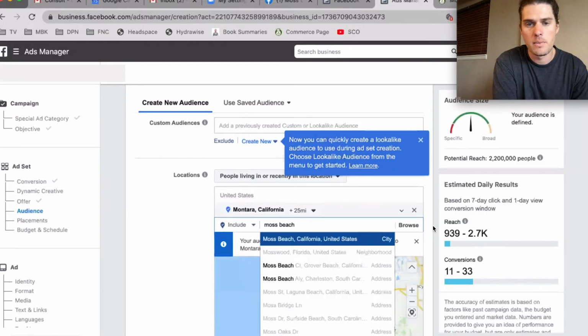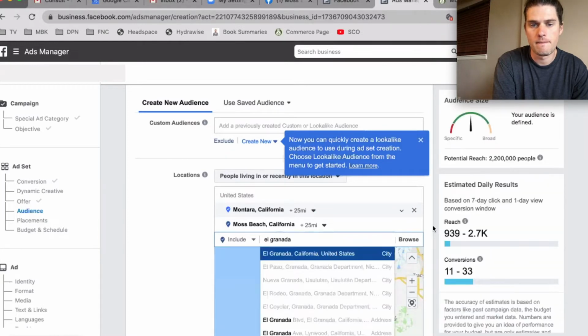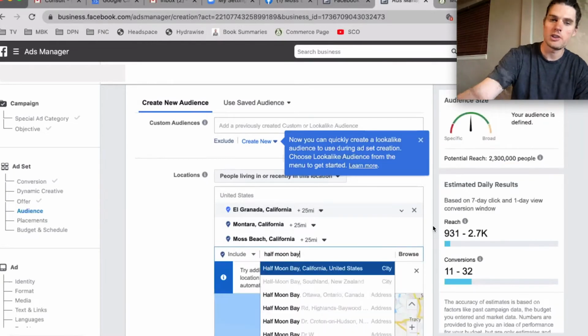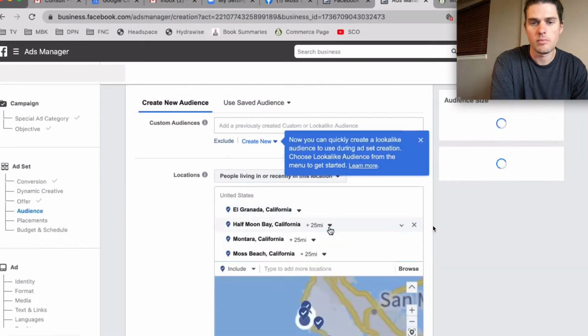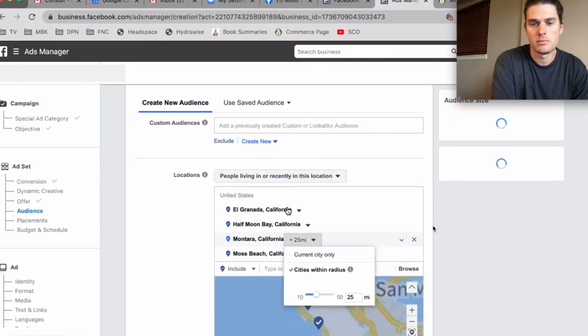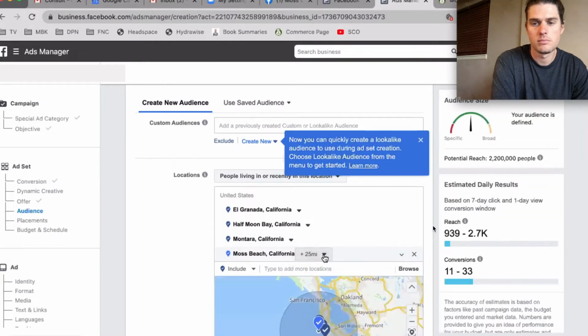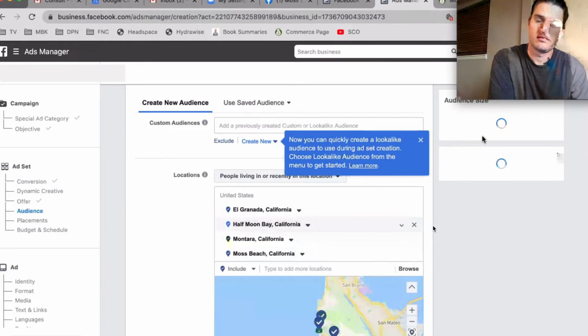Okay, so here's where I'm putting in the towns. I would pick just one. But hold on, let me tell you something about these towns. El Granada has a couple thousand people in it. Moss Beach has a couple. I'm not going to hit 10,000 people. Wait, how am I potentially reaching that? Oh, that's because I'm doing 25 miles. So now that I've not done 25 miles, check out my audience size.